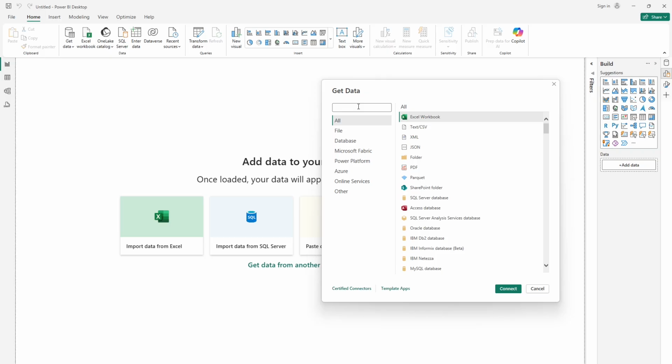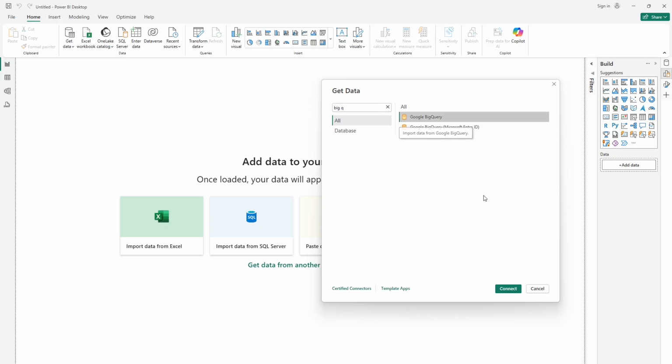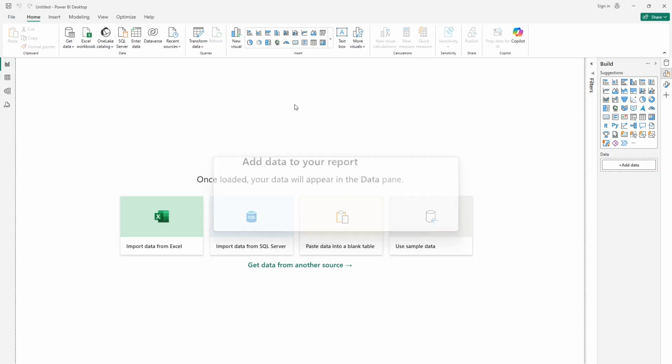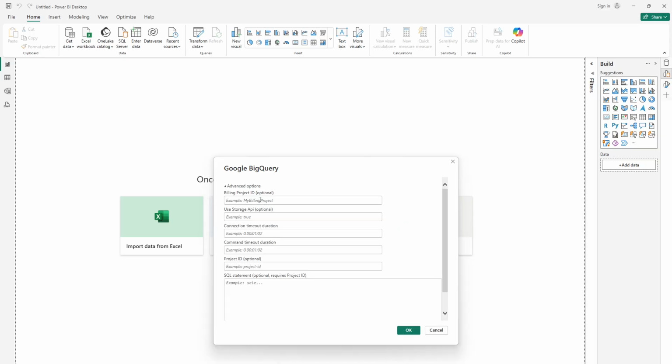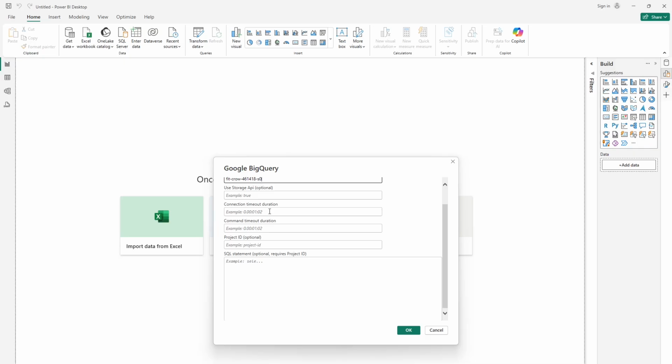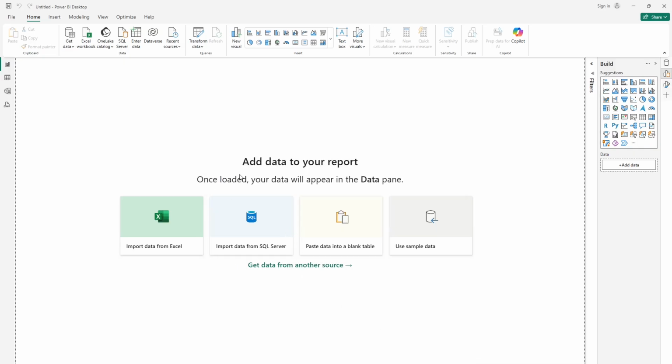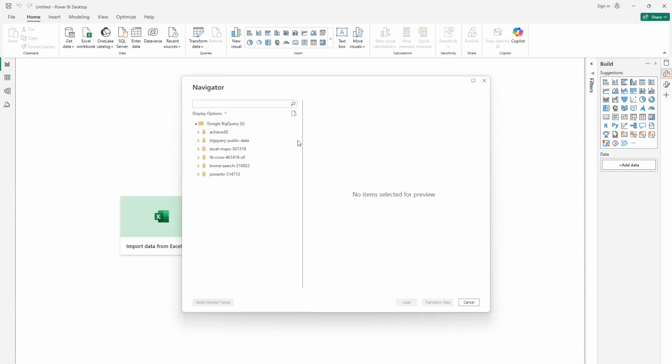First, open Power BI and click Get Data. Search for BigQuery and select the native connector. Click Connect. We'll now ask you how you want to authenticate. Use the organizational account option and sign in using your Google credentials. This needs to be the same Google account that has access to your BigQuery project.